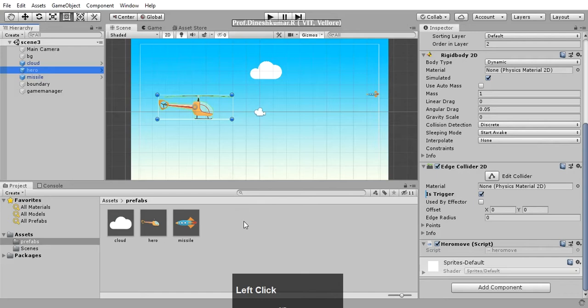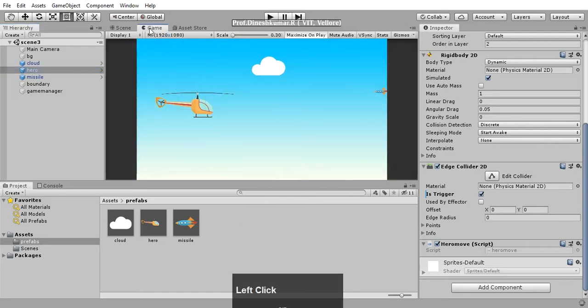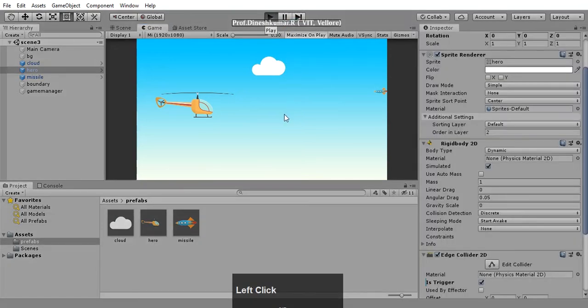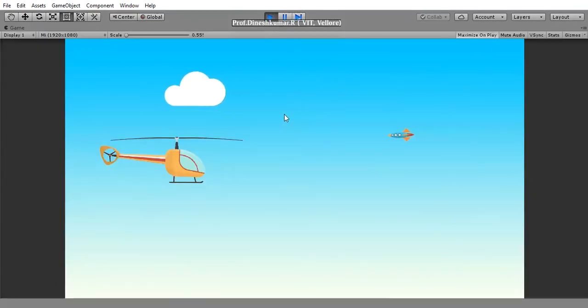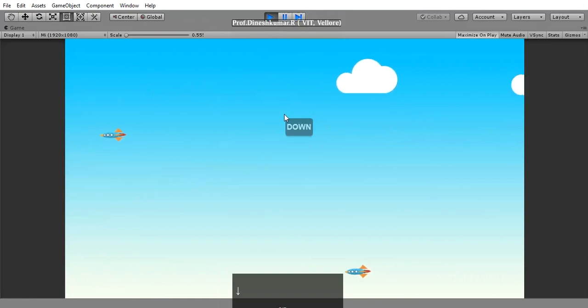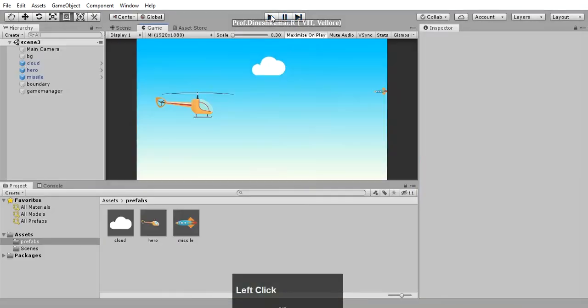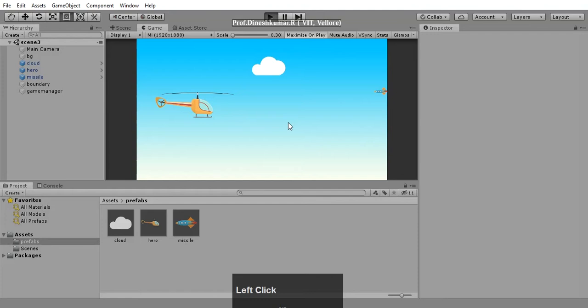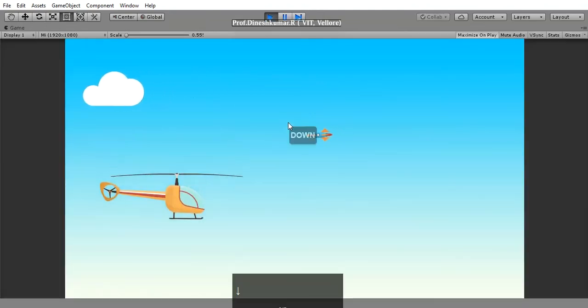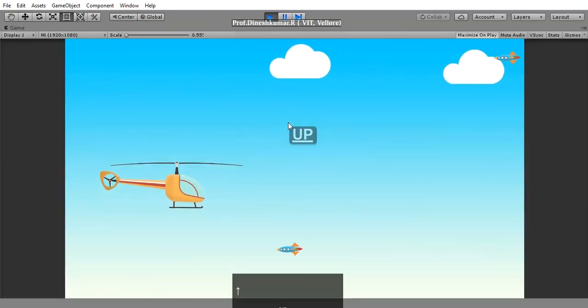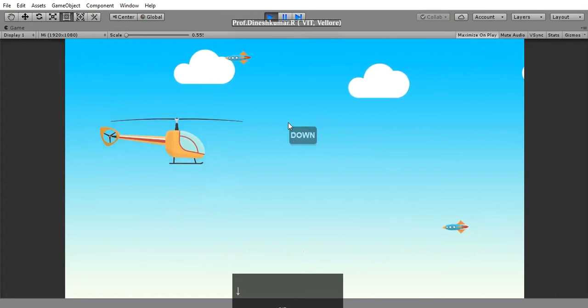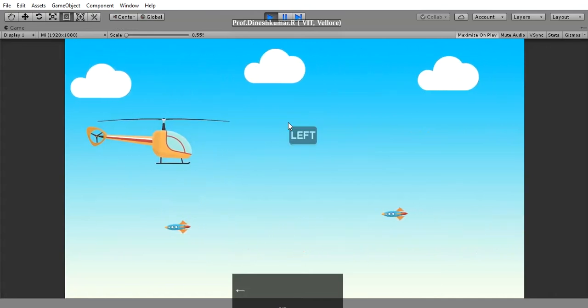Now look at this. Before I play, I go to the game window, and here is maximize on play. I clicked it. Now you could see it's enabled. Now I just click my play button to see what happened to the game. Oh, it's destroyed. Maybe I should stop and play again, because the missile should not get hurt. Now look at that. There is a missile. I should not get hurt by the missile. But nothing is happening.